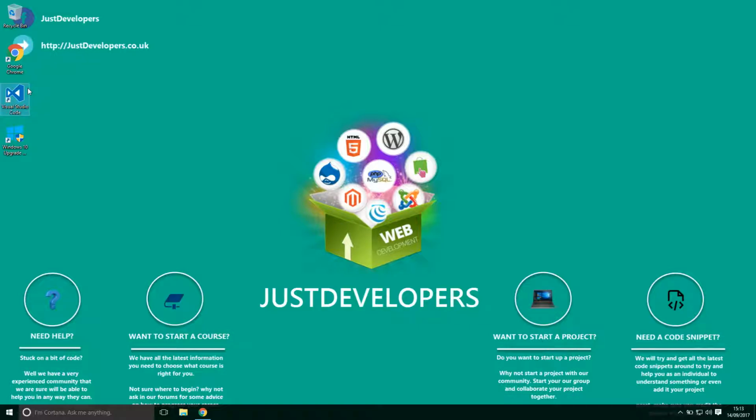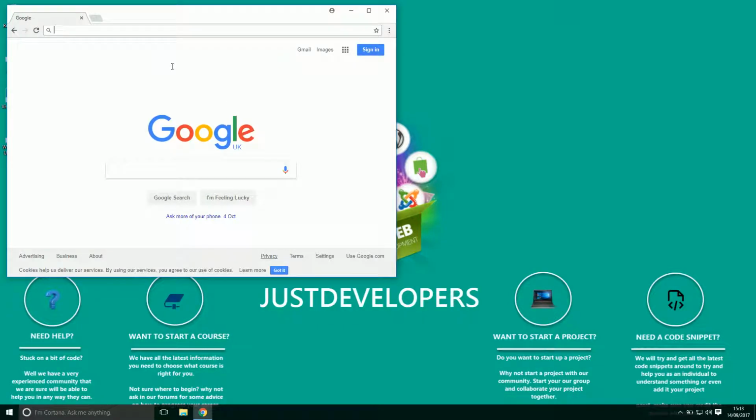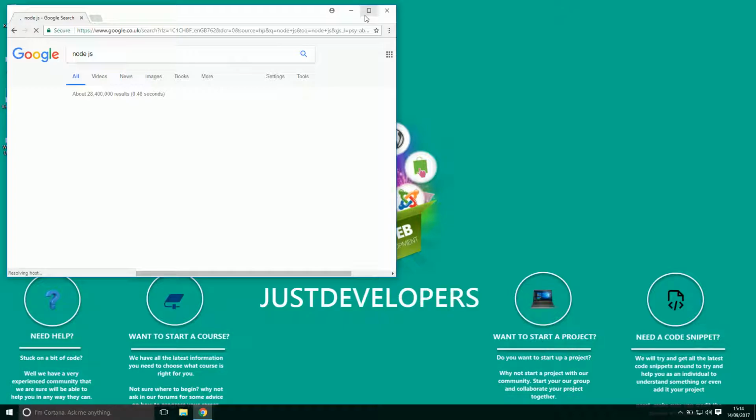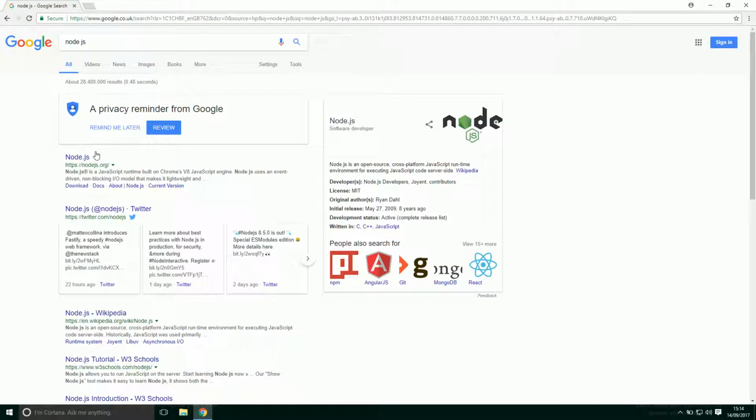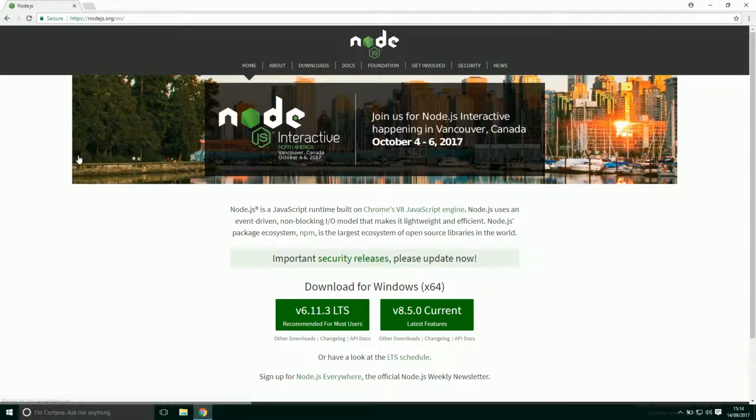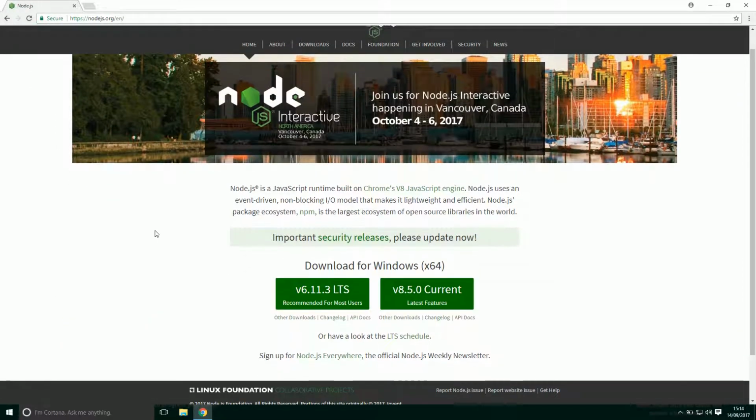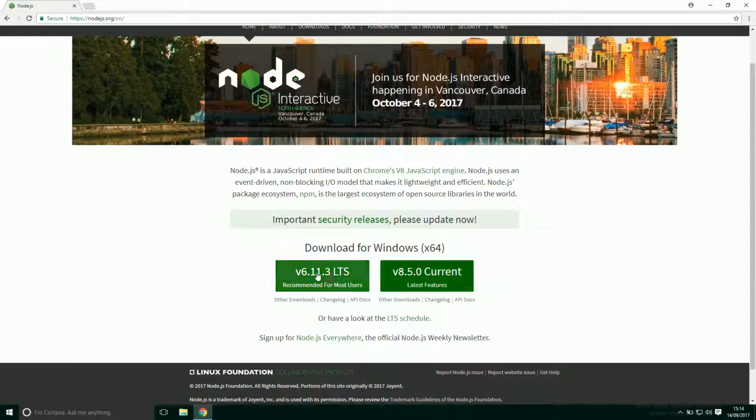Okay. So to begin with, what we need to do is to firstly install Node.js. So in Google, if we go to Node.js, it should be the very first one. Sorry if it's a little bit laggy, I'm on a virtual machine. So this is Node.js, and as you can see, it's giving you two options. As it says here, recommended for most users. So we'll begin with downloading that.